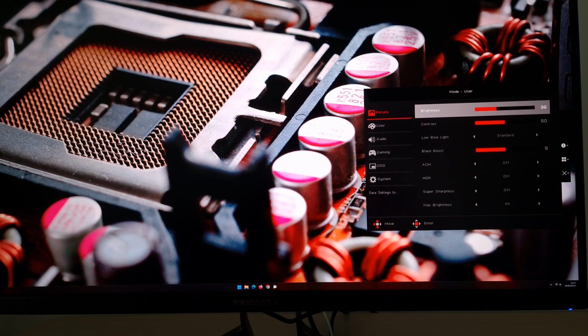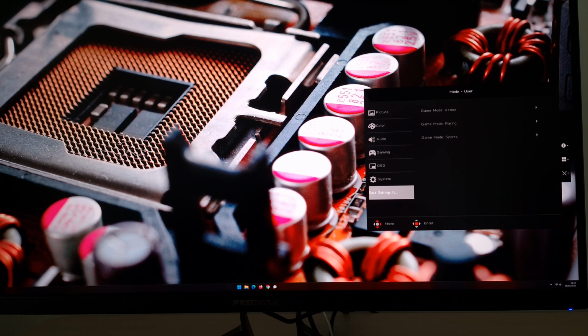But the idea is if you make some changes here, it could even be something simple like changing the brightness, and you just want to be able to quickly recall the preset and you don't want to worry about it not saving your changes. When it knocks you into the user mode, it says save settings to, and that allows you to save it to game mode action, game mode racing, and sports.